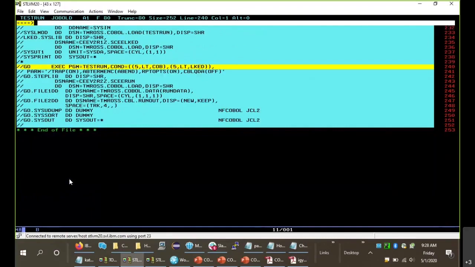Some of the things that go with the go statement are go dot things, like go dot seplib, which says, here's my runtime that I want to use. And my program is in tmros.cobol.load. Both of those things need to be available when I run. And then I have go.file1dd and go.file2dd. These are the input and output files for my program.